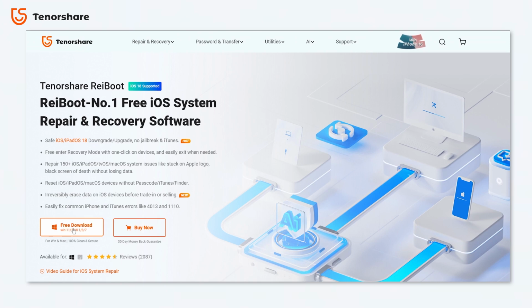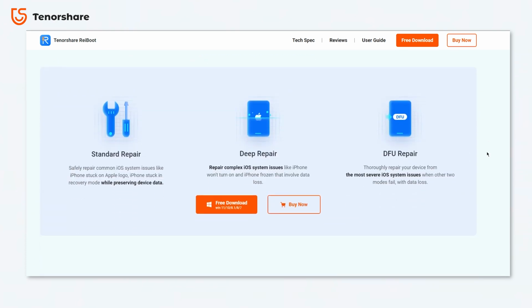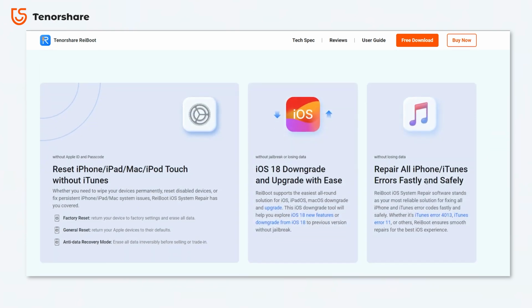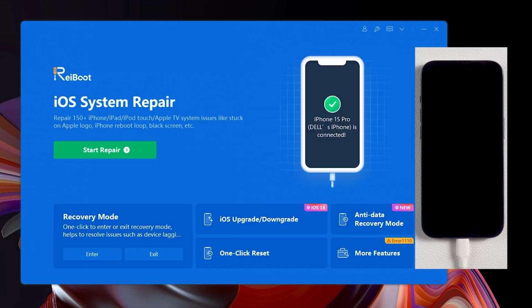ReiBoot provides a reliable alternative to downgrade your iOS version, and its downgrade feature is way more helpful than iTunes. It's super easy, it supports all iPhone models, and it can automatically figure out your iPhone model and the available version to downgrade to. You can download the software from the link below. After downloading and opening ReiBoot, click the Downgrade button.